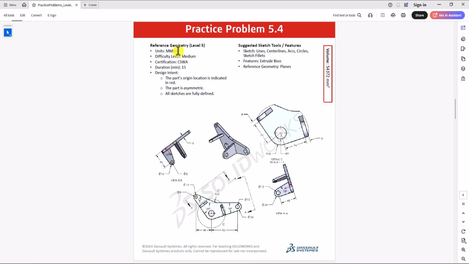Now, looking at this geometry, we can see that we have the top view, we have view AA, we have detail C, we have view BB. My preference is to focus on the top view. As you can see, there is a base of the geometry. So from the top view, I can focus on this geometry. I can make a 2D sketch and extrude that to make the base of the geometry.